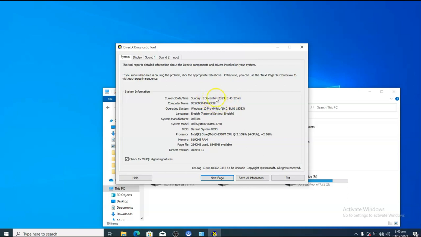Now this is my system date and information, this is my PC name, and this right here is actually the operating system, Windows 10 Pro, and it is actually running on 64 bits, and that is exactly what we need to know. We are running on 64 bits.